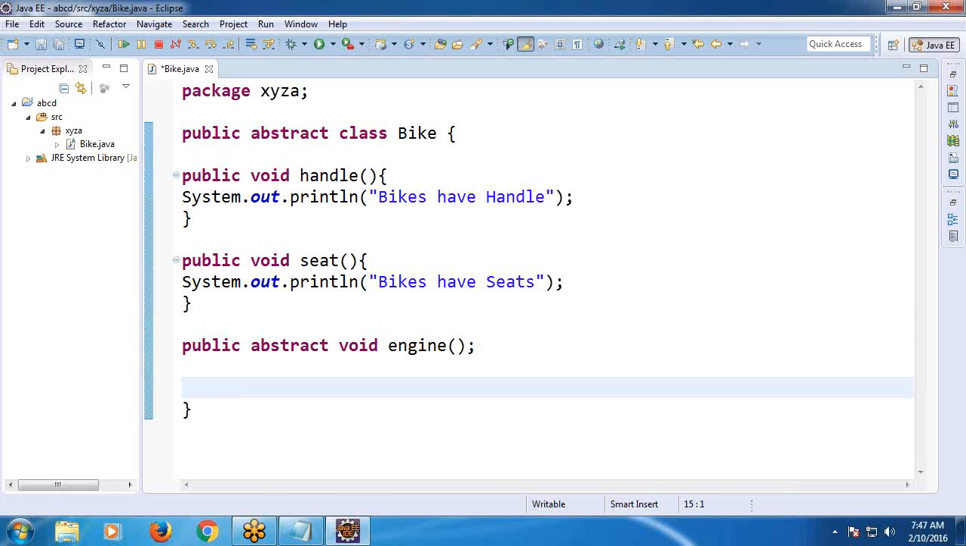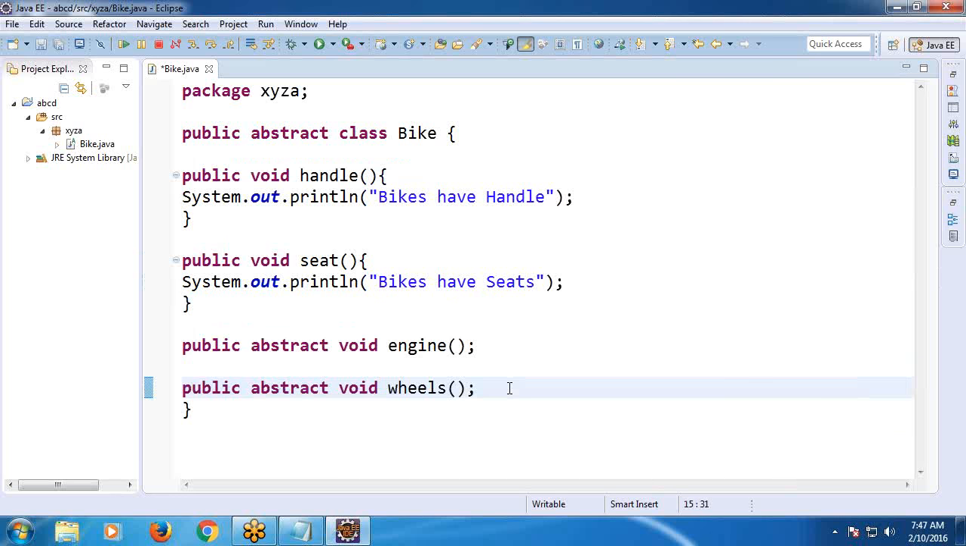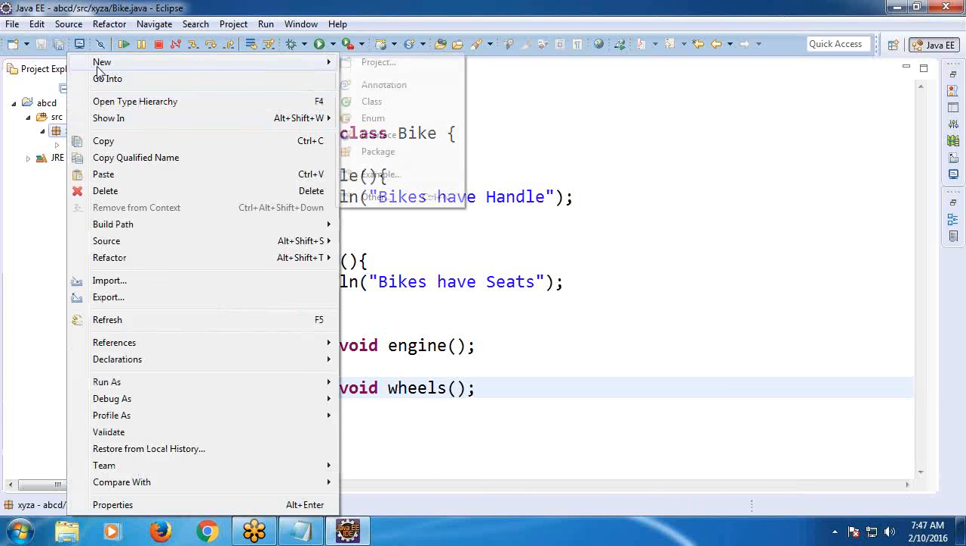Next, create one more method. Suppose public abstract void wheels. See, in this abstract class we have four methods: two concrete methods, and the remaining two abstract methods. Suppose I want to reuse these methods, create one more class in this package.